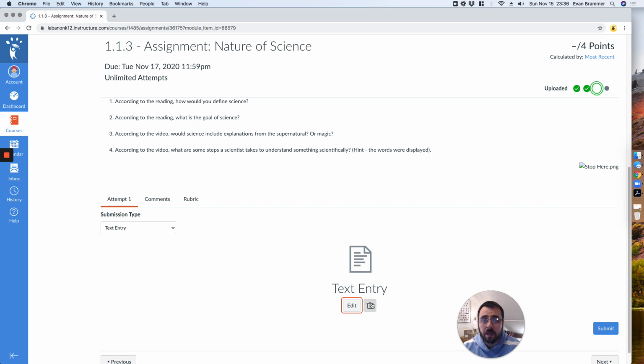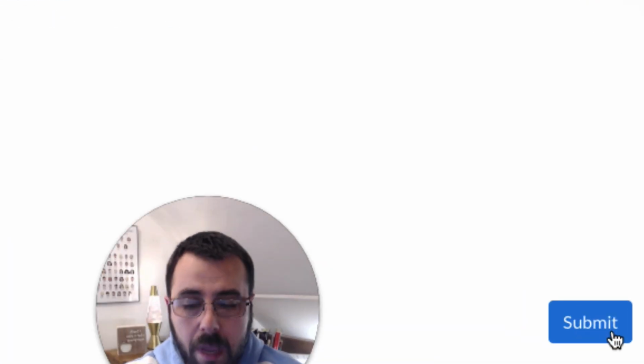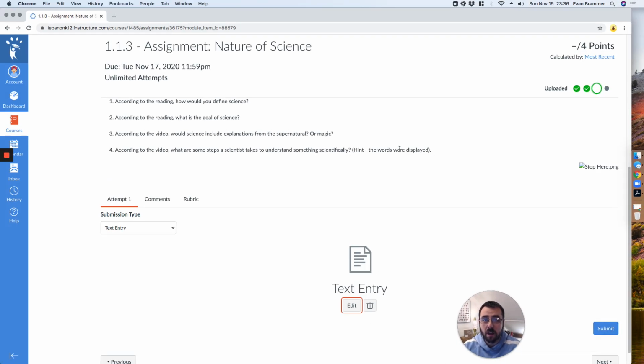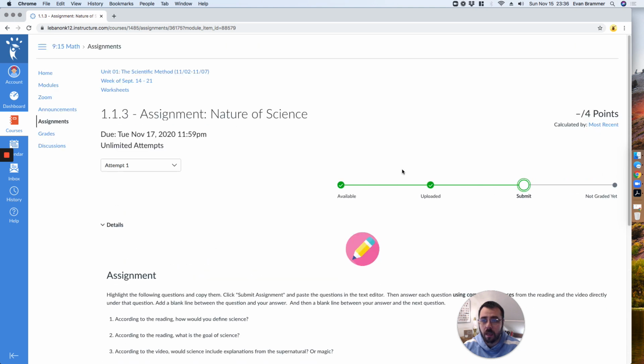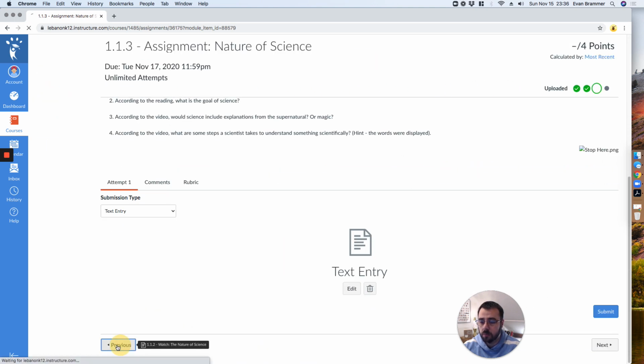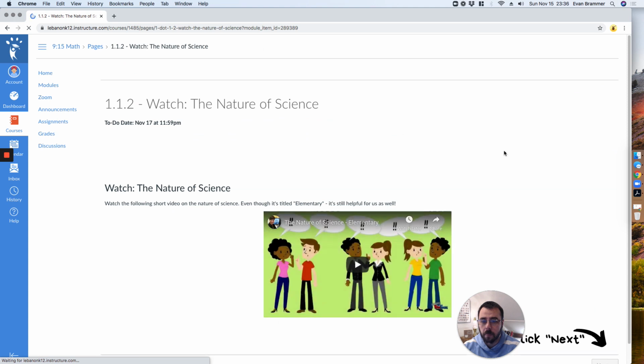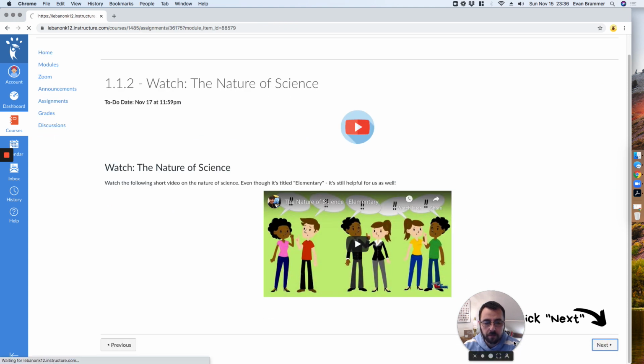Okay, but just because I saved it doesn't mean it's submitted yet. You notice that there's the button right here says Submit. So if I wanted to come back, okay, so let's say I left this page. I'm just going to go Previous. And then I'm going to come back to next.